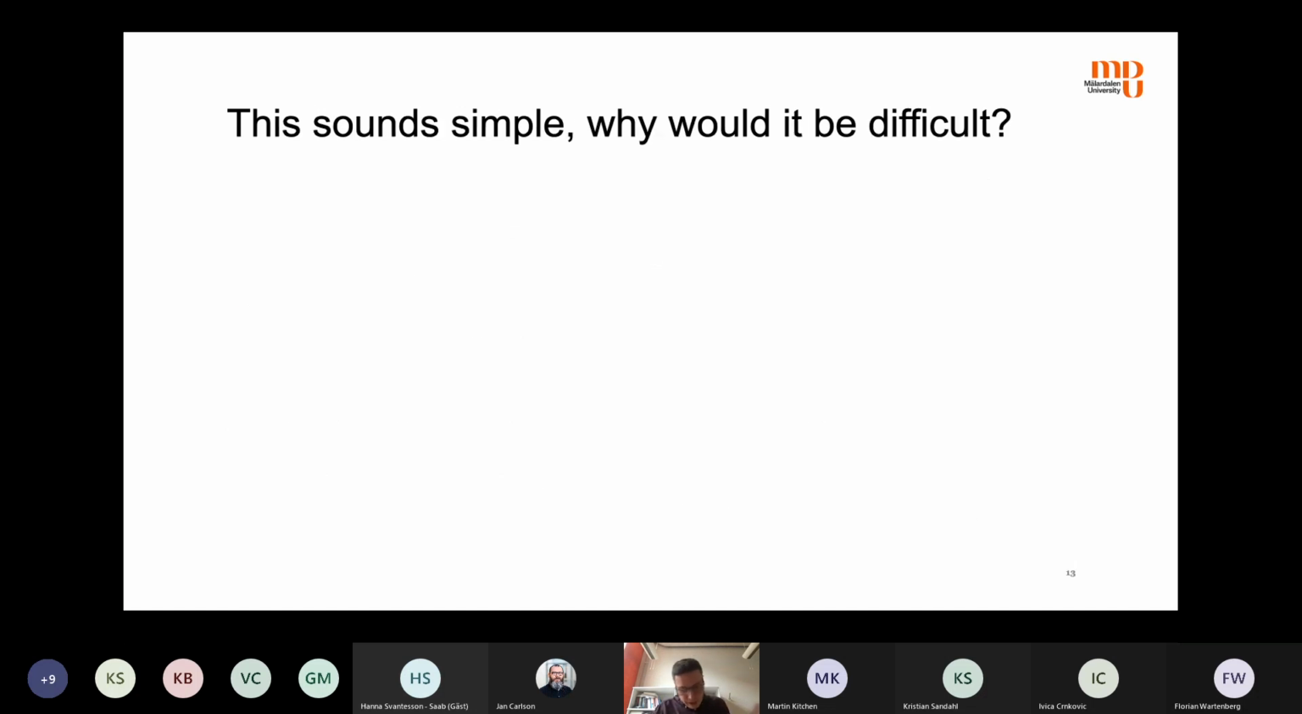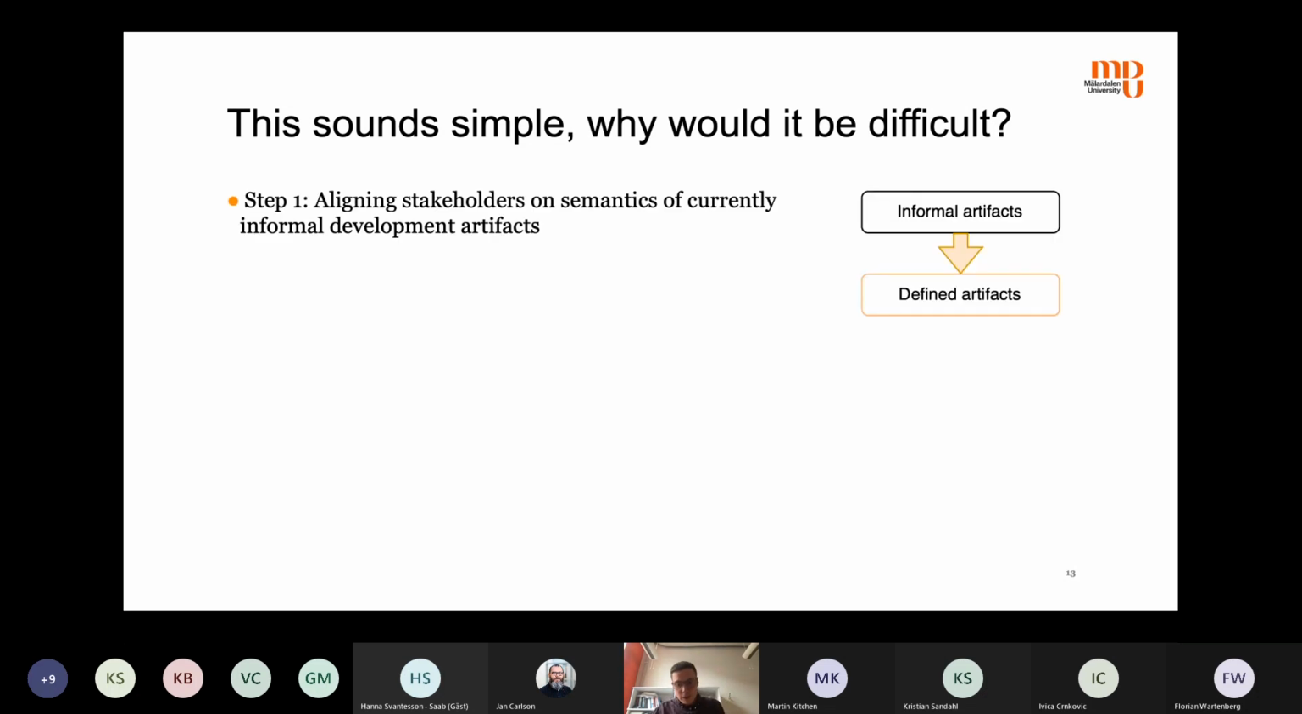So now you think maybe this sounds quite simple. We can easily just define a few rules that say, okay, each state in the state machine must be a class in the code. Easy. Why would that be difficult? So I share some experiences from when I was doing this in companies to indicate why this is not always super straightforward.